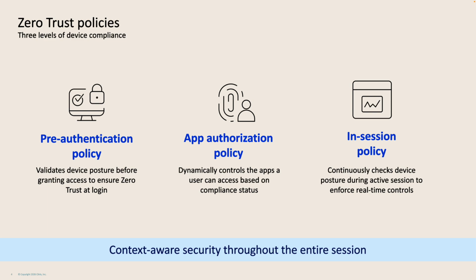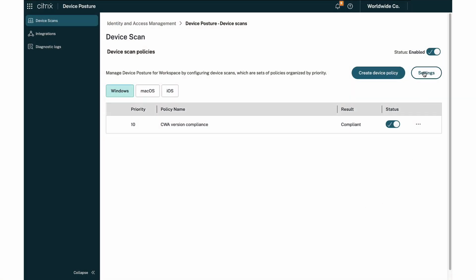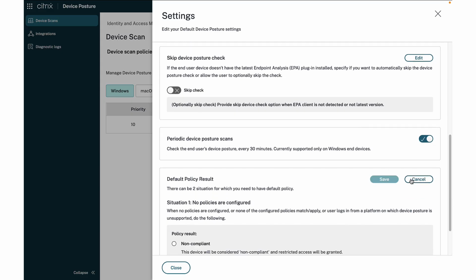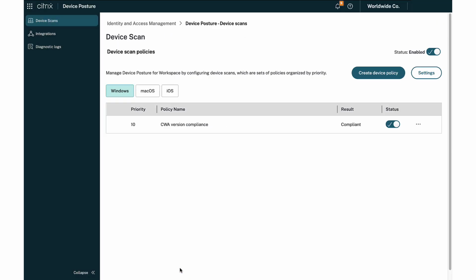With the pre-authentication policy defined, we can now move on to app authorization, which will determine which applications a user can see if their endpoint device is not in compliance. In this example, we want to modify the default behavior that we just set, which was denied. We want to make this non-compliant. So this will allow us to filter the applications that users see instead of just outright denying them access.